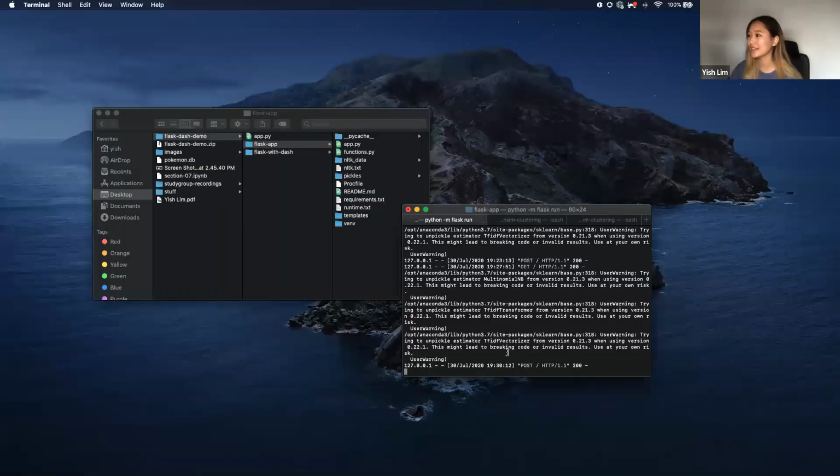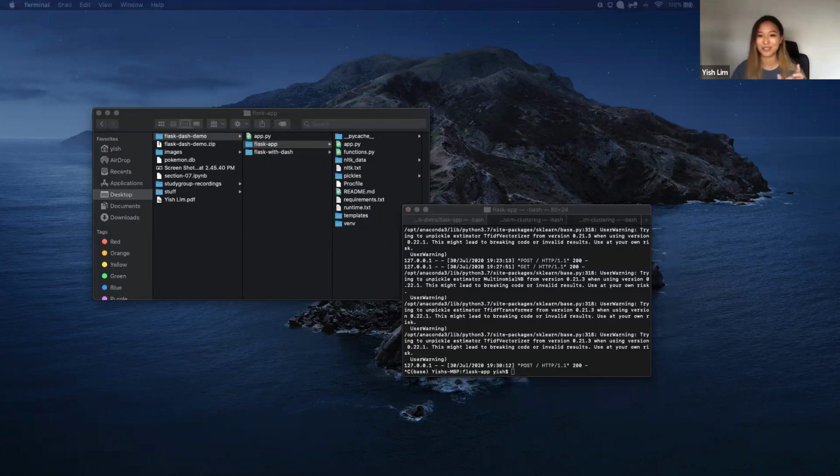Cool. Next thing, because we're running it here, you just Command C to stop it. If you don't Command C to stop it, you can't rerun it because it'll say that the port is being used. So always remember to Command C to stop rather than just closing out your terminal window.